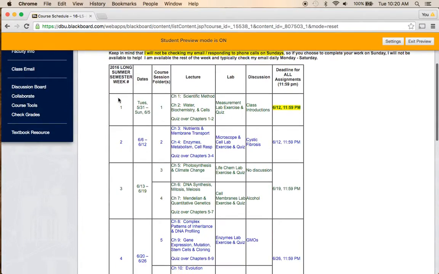So looking at this table, the first column is the week number, so weeks 1 through 10. The second column is the dates of those weeks. So week 1 starts on Tuesday, May 31st and runs through Sunday, June 5th. And then the next column is which course session folders you're going to be accessing to get to the materials that you need to do to complete that week.